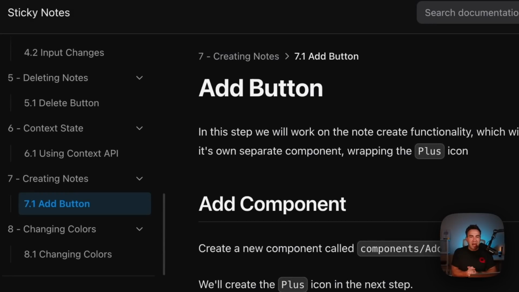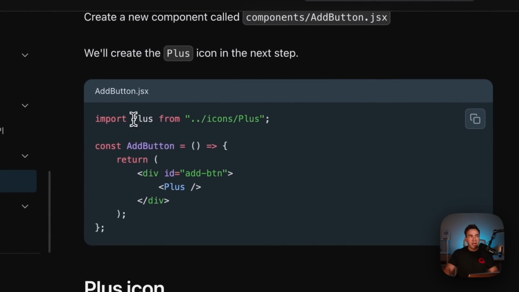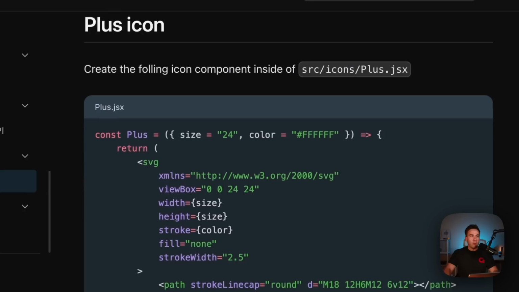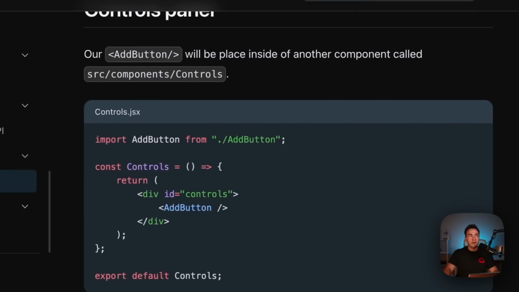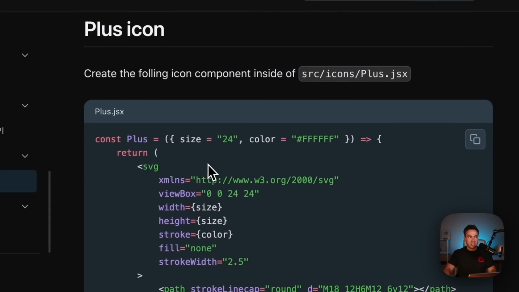Okay, so now it's time to add in some add note functionality into our application, and this is going to be in section 7.1 under add button here. So let's quickly review it, and then we're going to start building. So first of all, we have this add component, and this is going to need a new icon called plus. So we're going to add in this icon, and then we're going to create a controls component, which will actually hold not just our add button, but it'll also hold our other colors that we're going to add on in the next section. So that way we have a whole controls panel that we can work with, and this is where our add component is going to sit within.